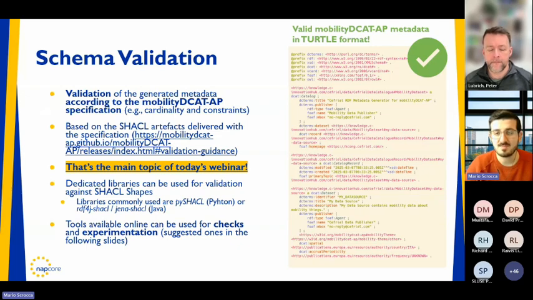And as part of our mobilityDCAT-AP specification, on our page, you may find all the artifacts that are associated with the validation, and also all the documentation associated to it. I put the link here, and maybe it's easier for you to reach the exact part of our specification that deals with these aspects. And that's the main topic of today's session. So this is also what Daham will show you afterwards.